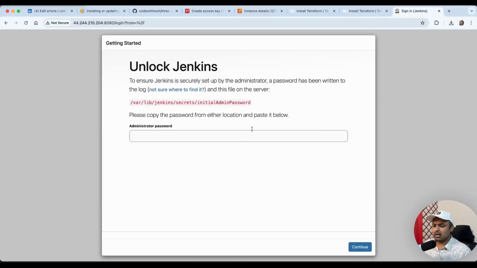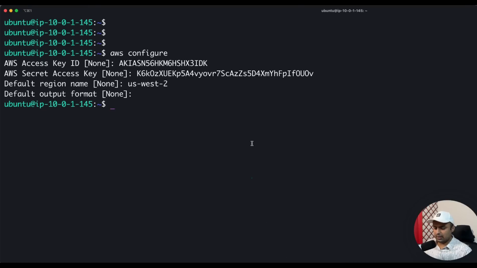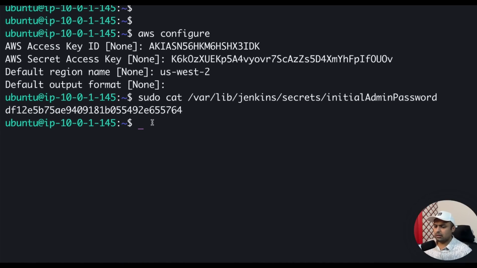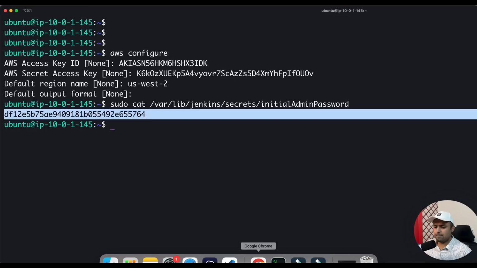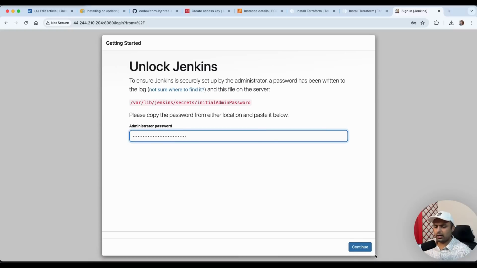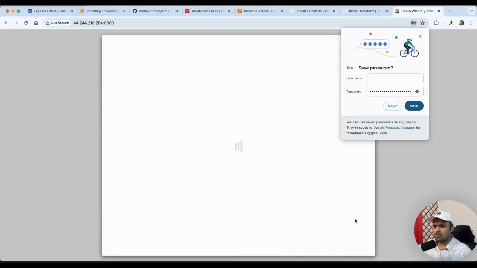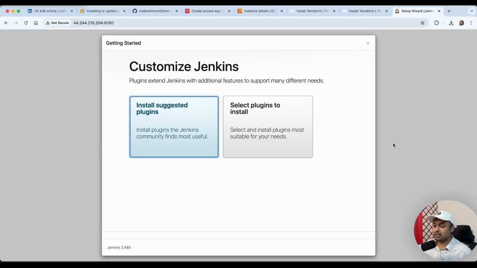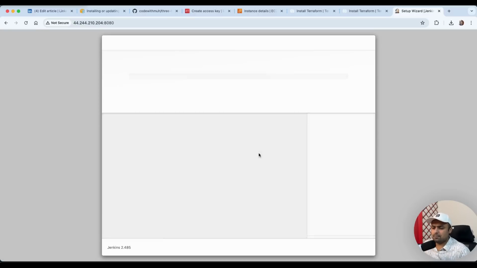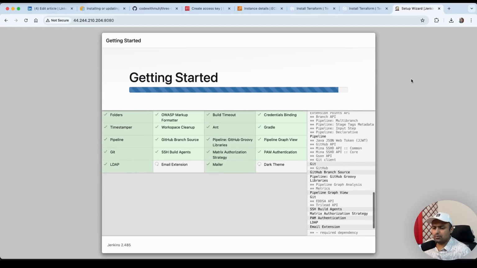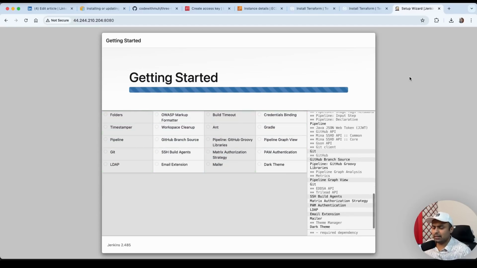So here you can see our Jenkins is successfully ready to use. I will get the password, which is simple: sudo cat. This is the Jenkins password. First, we have to install the suggested plugins. So almost all the suggested plugins are installed.